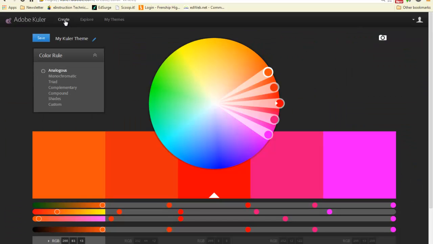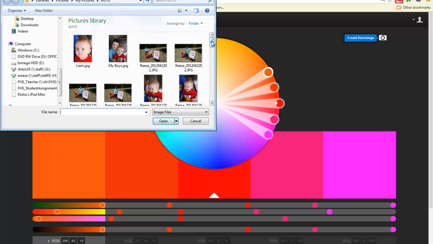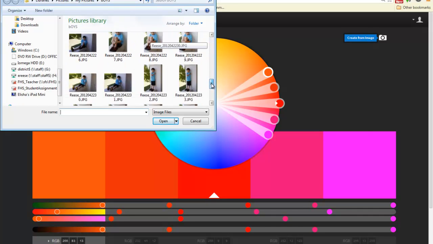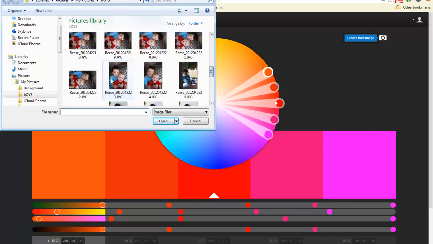Creating color schemes is very easy. You can create it from a color or you can create it from an image. Now the screen that's showing here is for creating it from a color. To create it from an image, you'll click on this little camera button over here to the right. It's going to ask you to upload your image. So let me find one of the boys. We'll do this one.